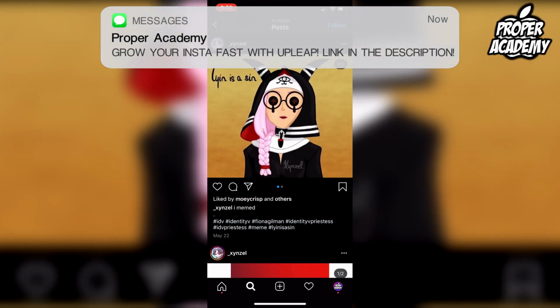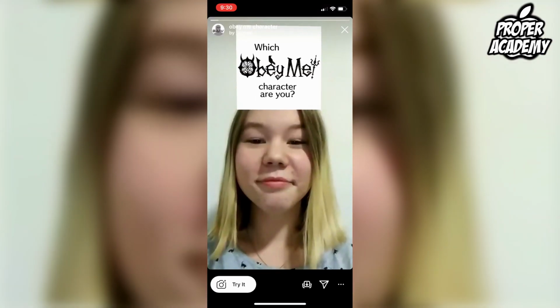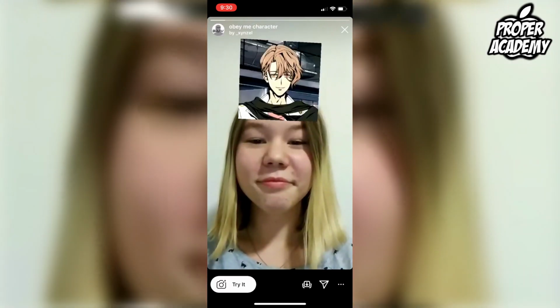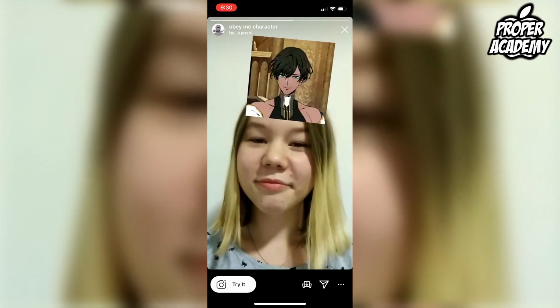Head over to the filters tab. And then you'll see the filter right here. So you can just click on it. And like all other filters, you could either try it here or save it to your camera roll and use it again later.